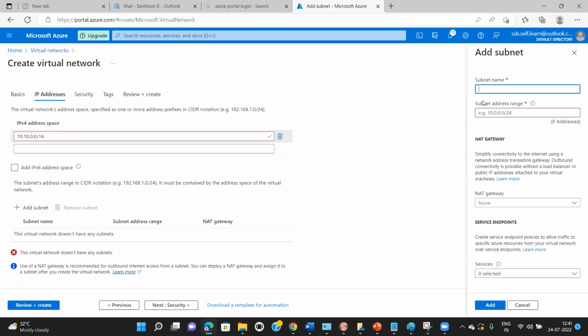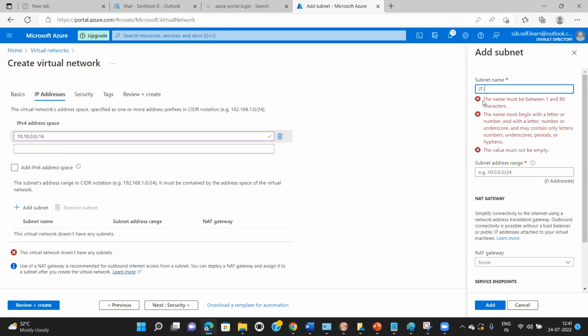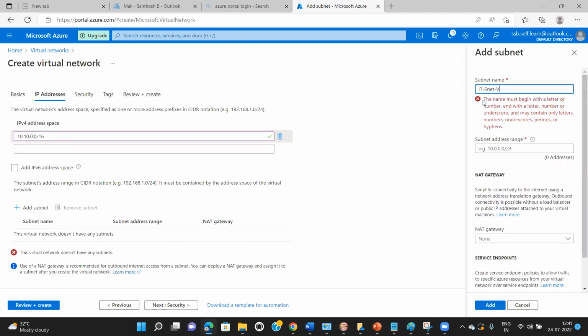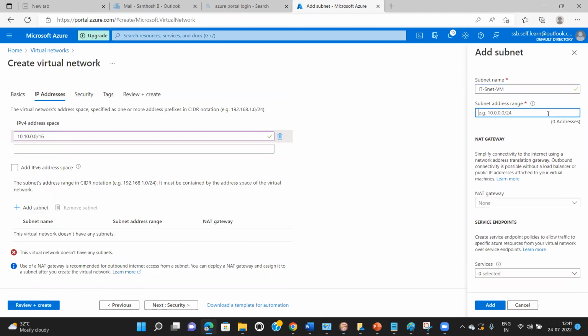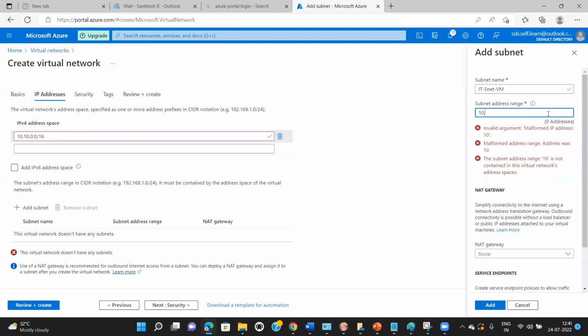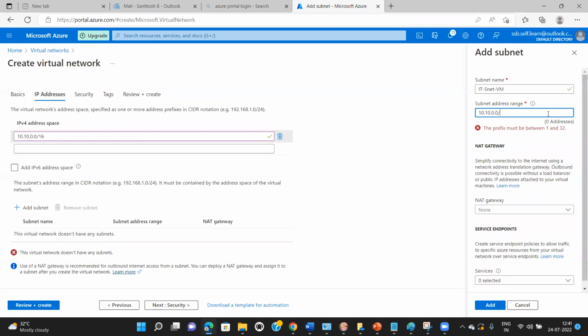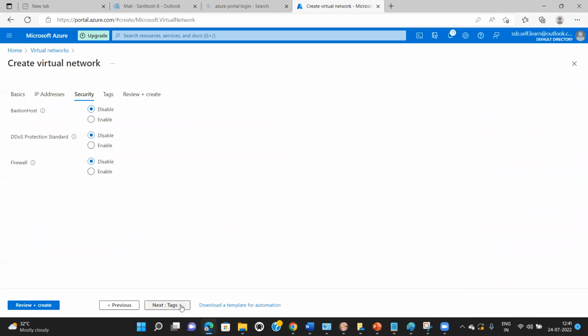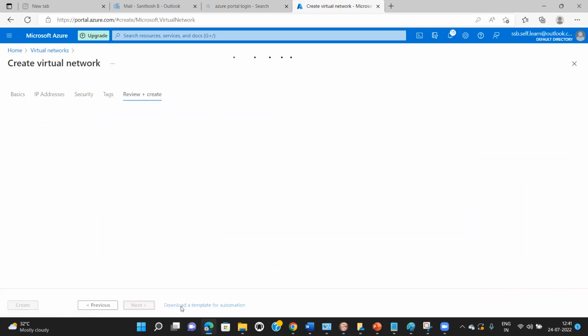Okay, so I'm going to add a subnet. Subnet name, I'm going to say IT-SNet. So this is going to be used for VM allocation, right? So I'm going to give -VM, address range 10.10.0.0/24. Okay, add this. So next, security. I'm not going to change anything there. Just keep clicking next.